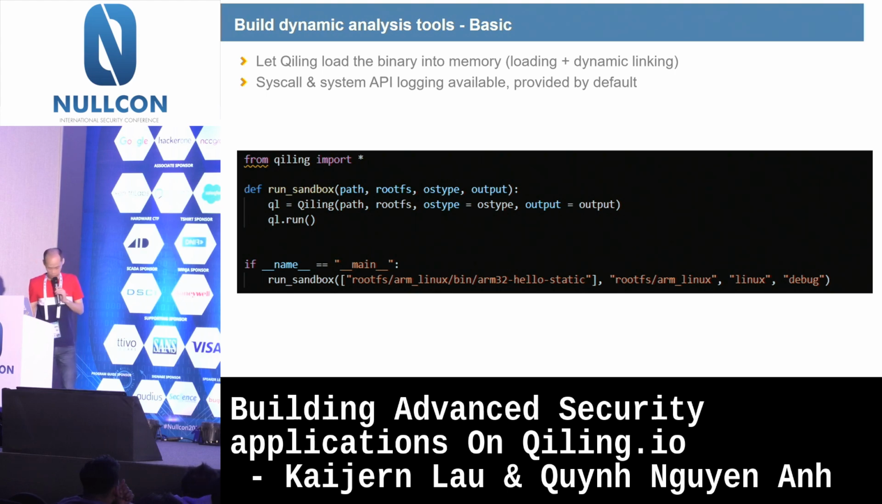So here's one example. I want to emulate this ARM binary on Linux. What I need to do is just import Qiling first. This code is Python, right? After that, I initialize the Qiling engine. I tell Qiling that I want to emulate this program, here's the root FS of this program, and this one is Linux. And we emulate it in debug mode, which means at runtime it prints out a lot of information.